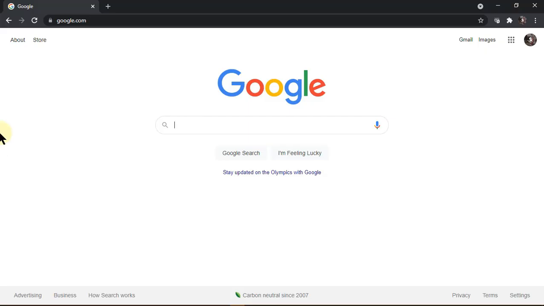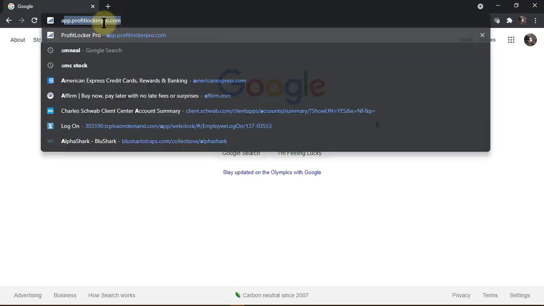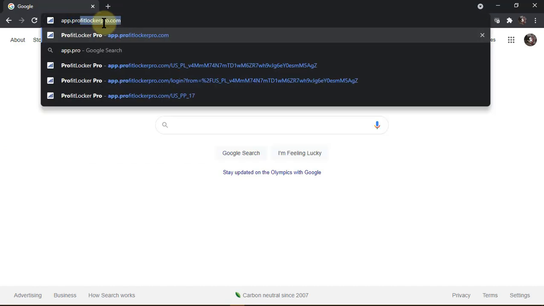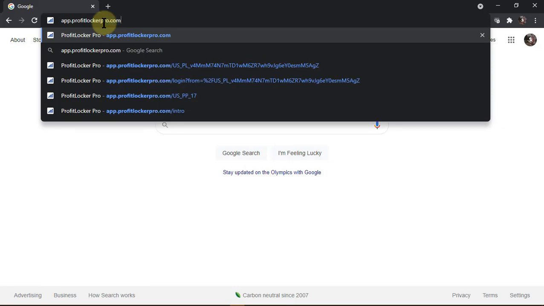All right, so here I am at Google, and to get there, all I've got to do is go to app.profitlockerpro.com. Also remember, if I didn't mention earlier, we are in the App Store for both Android and Apple. And so once you're a ProfitLocker Pro subscriber, you would have access to those applications and can view it on your mobile device that way, whichever way is going to end up being easier for you.